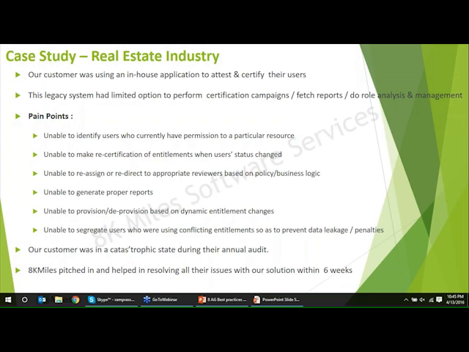8K Miles identified pain points to understand what the requirement was from their legacy applications. The customers were unable to identify users who currently have permission to a particular resource, and they were unable to make recertifications of entitlements when users' status changed, meaning once a user changes from one department to another, they were not able to do a recertification process. They were unable to reassign or redirect to an appropriate reviewer based on policy or business logic, and they were unable to generate proper reports.